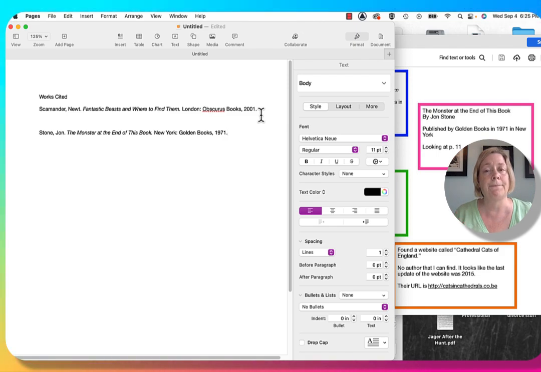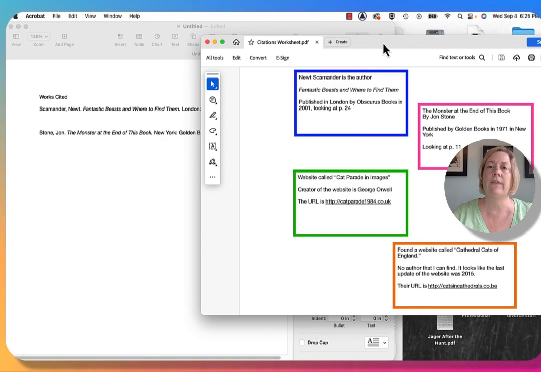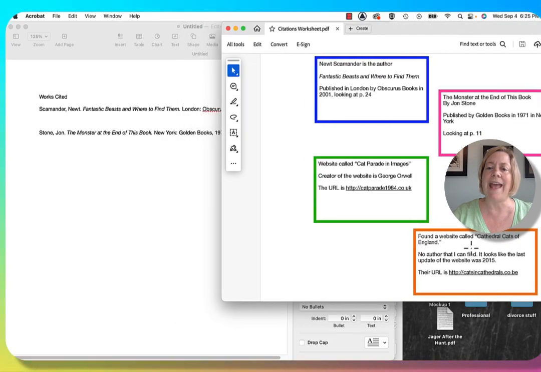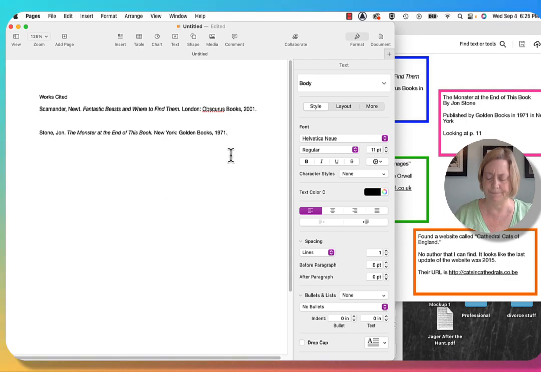Okay. Now, let's try something else. Let's try a different source. How about the one here at the bottom of the page? Cathedral Cats of England. I made a note to myself that I couldn't find the author. So we just don't put one. I start with the next thing, the title. If there's no author, start with the title.